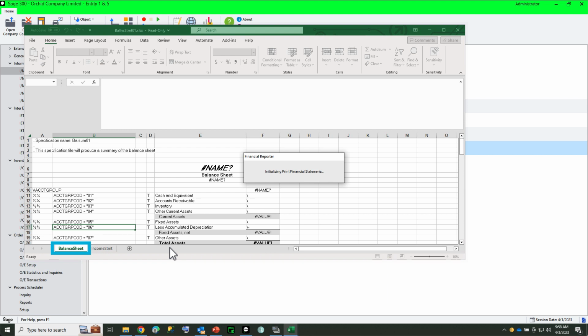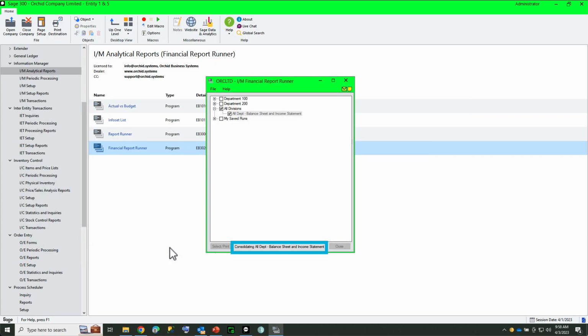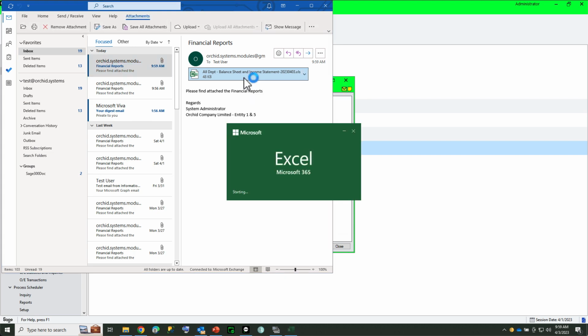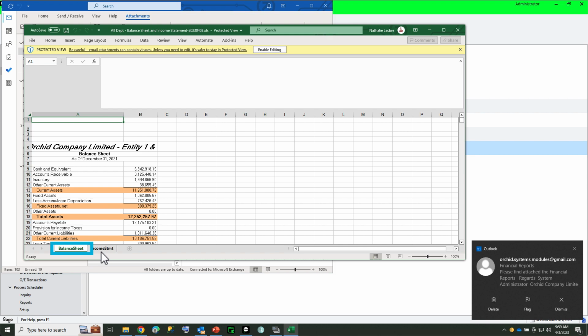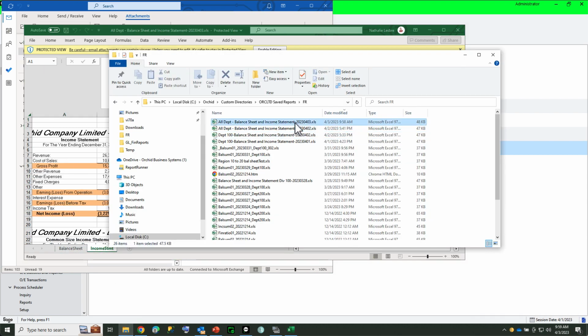So it's now doing FR View of the balance sheet. It is doing now FR View of the income statement sheet, consolidating both sheets into one file, saving it into the folder, and sending one email. So let's look at our email attached here. I've got one file. If I open it, I've got my balance sheet refreshed and my income statement refreshed as well. And now I can see the report has been saved here, and it is the same one.